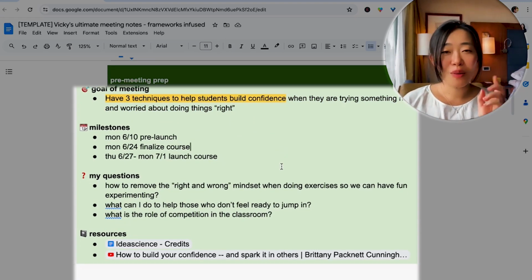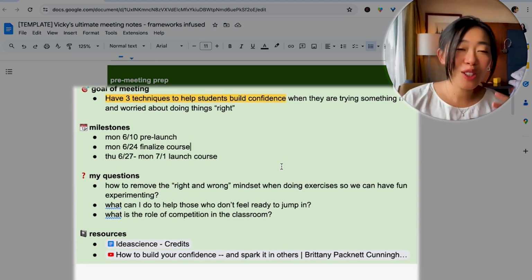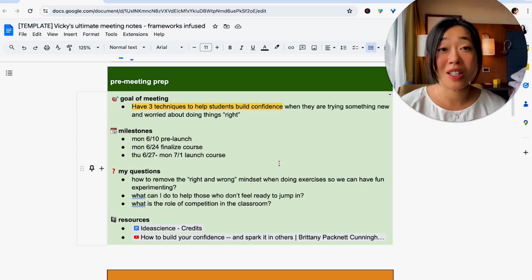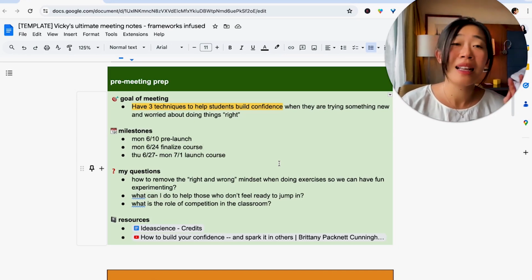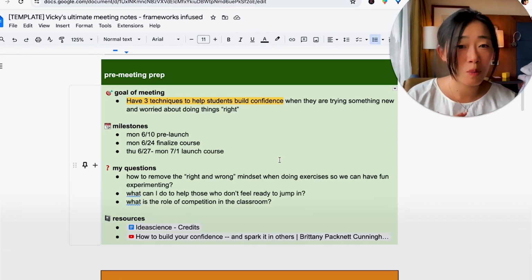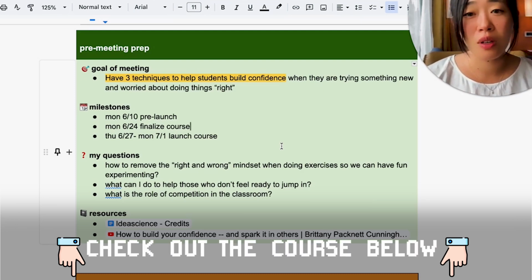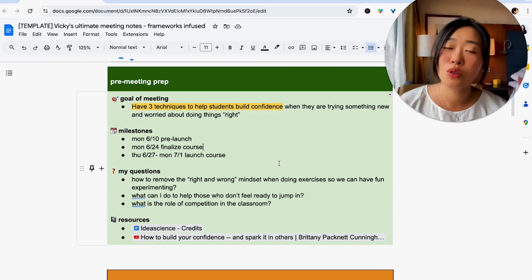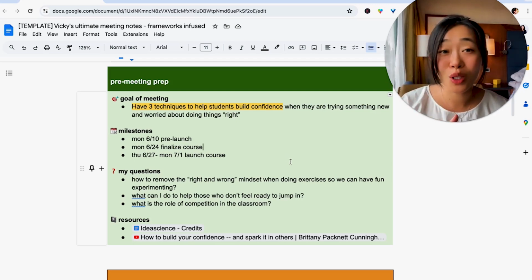There are a couple of frameworks already embedded in here. I'm not going to go into depth on them in this video because it would just be too much information, but I do cover it in my course 5-minute communication framework. So if you want the details of the frameworks and why it's built this way, check out the link below. But just know, this is already guiding what you need to put into your pre-meeting prep. So don't worry too much about that.